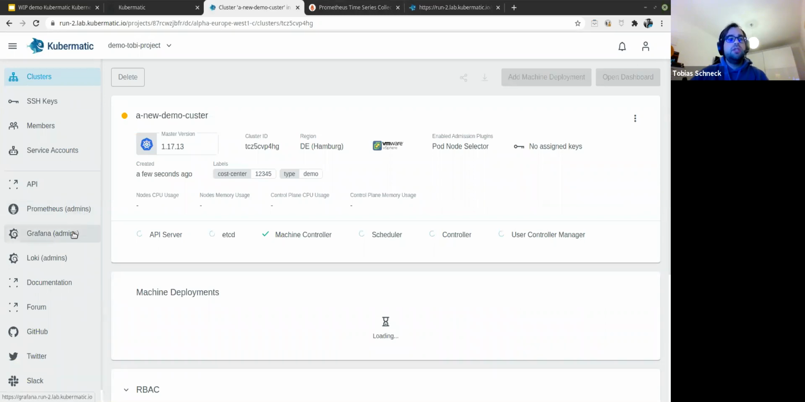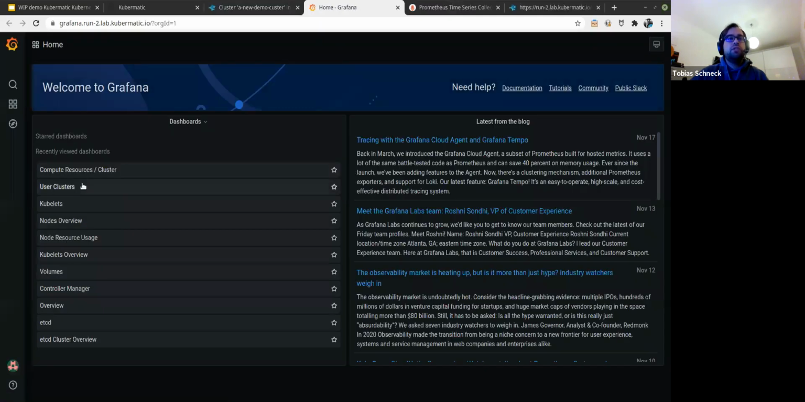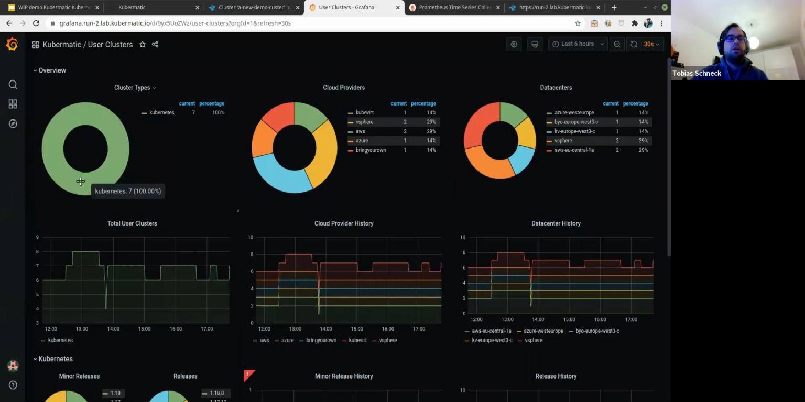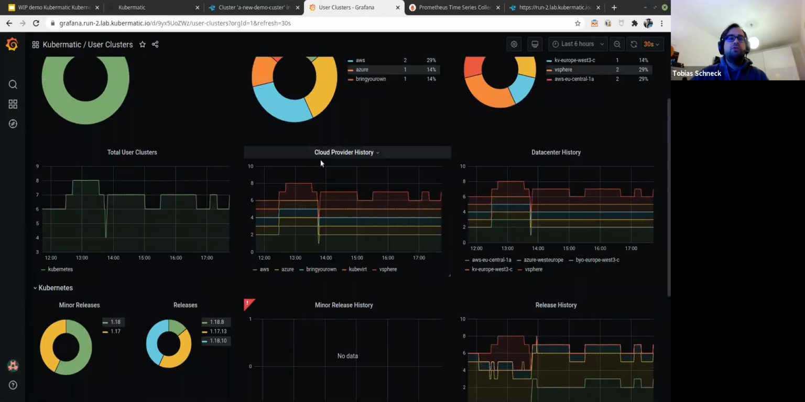What's maybe more interesting is the monitoring dashboards. For example, if I want to know how many clusters I run and how they are provisioned, I can see here, okay, I'm running 2 vSphere clusters, 2 AWS clusters, an Azure cluster, a KubeVirt cluster, and a bring-your-own-device cluster. That's our KubeADM cluster, and here you also see how this developed, what versions have been used and when.